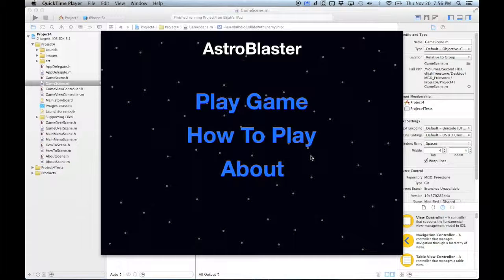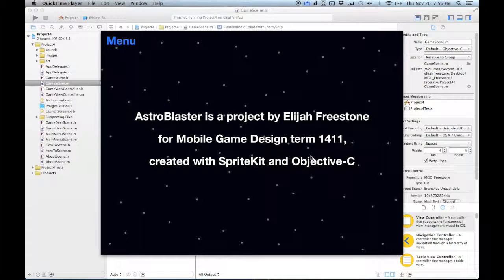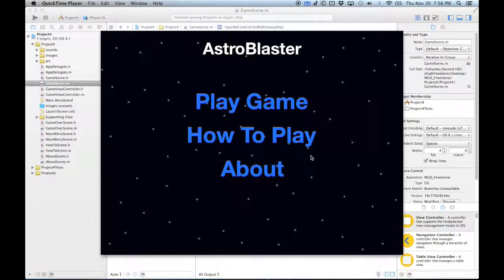Before it just went straight into the game, but I've added a main menu that you could either play the game, go to a tutorial which has 3 scenes, or a quick about me section. Let's click on it here. It just states Astro Blaster is a project by Elijah Freestone for mobile game design term 1411, created with Sprite Kit and Objective-C. Very simple, just a quick little about. And then I have a menu button in the top left corner to take you back to the main menu.